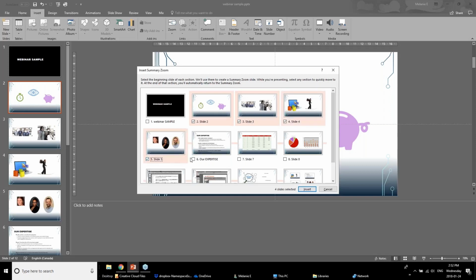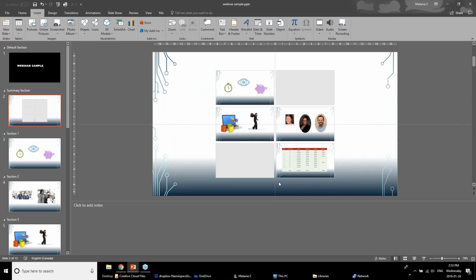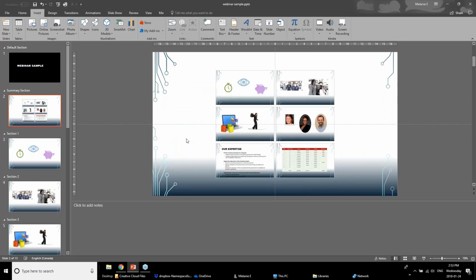So say I want 6 to show for my particular presentation. I'm going to click insert. So you'll see it actually generates a brand new slide, and that's why I mentioned to you that it's good to do this after you've kind of done all your developing and designing, because it is going to start generating new slides.